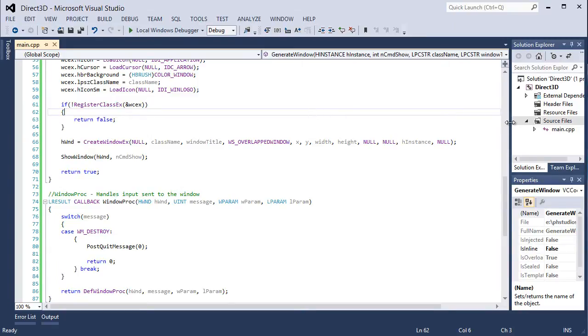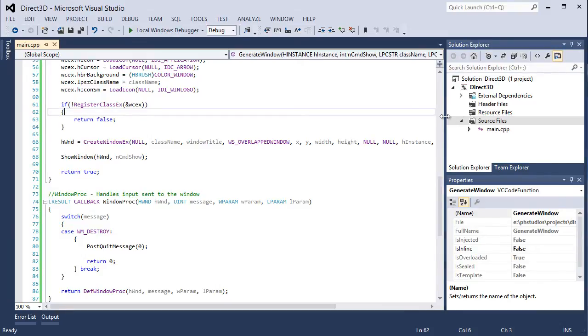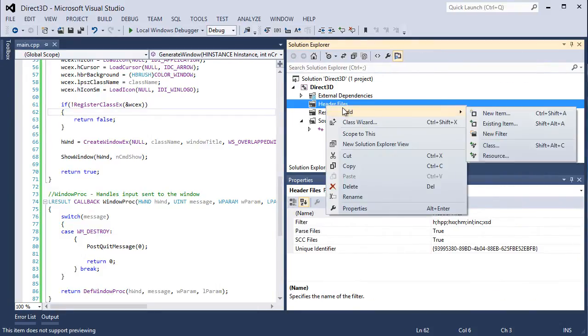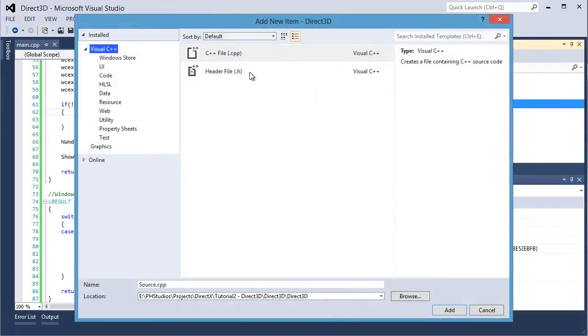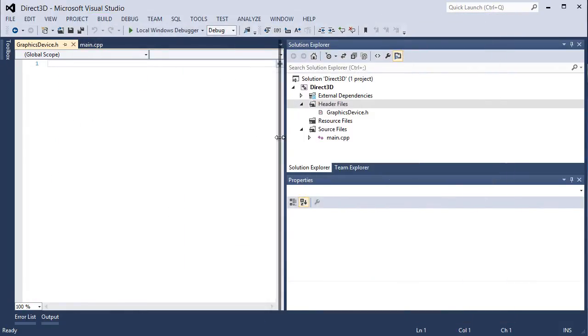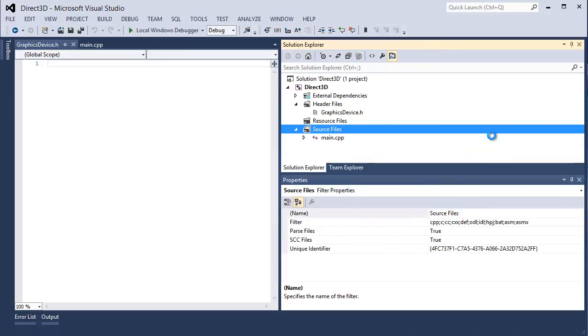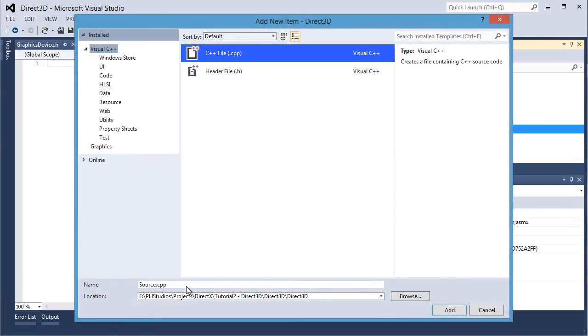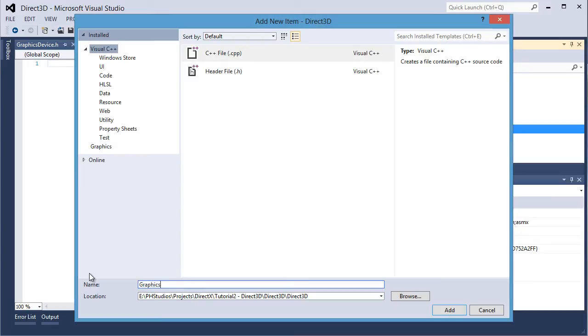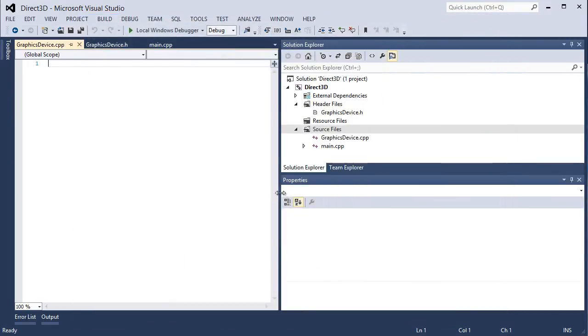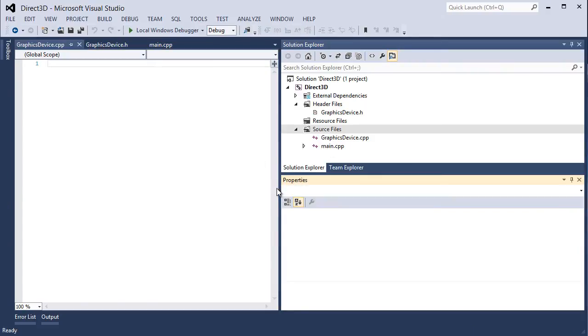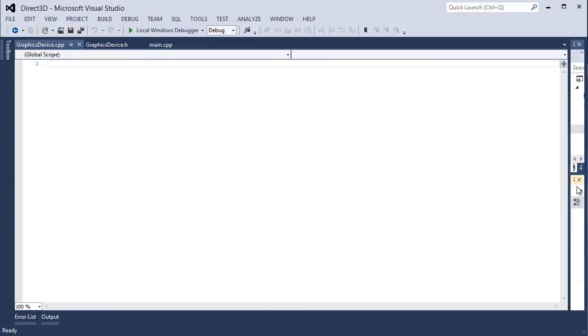Okay, so what I'm going to do is create my new class. I'm going to make a new header file. I'm going to right click here, go to add new item. It's going to be a header file. I'm going to call this graphics device, and then right click the source file and go to add new item. It's going to be a CPP file, graphics device. Alright, so we just added the header and CPP file. Let's work with the header first. Let me close this window here.